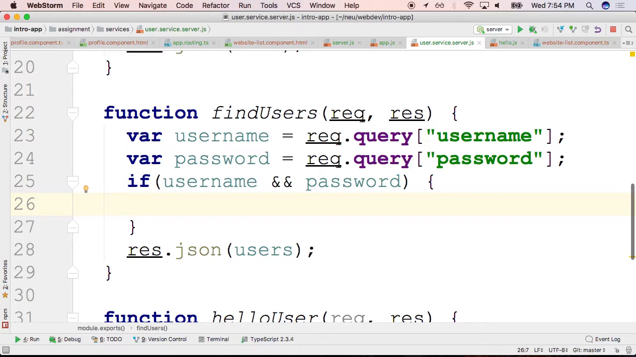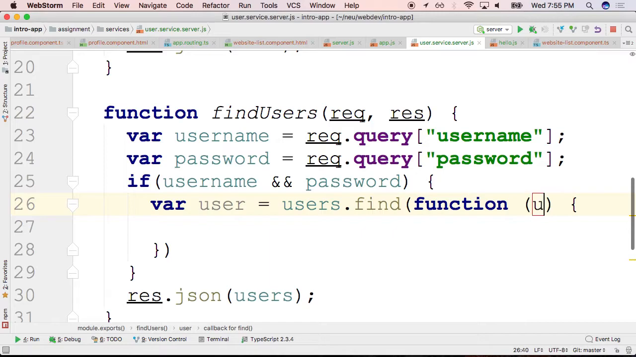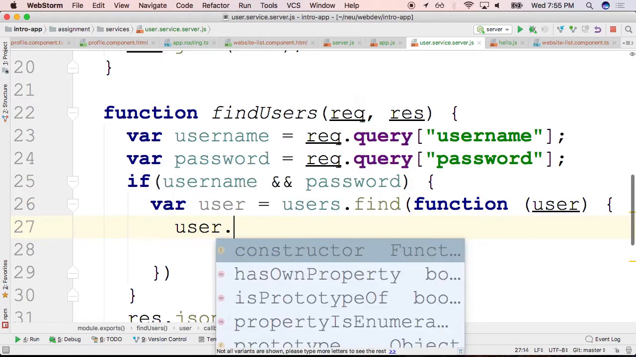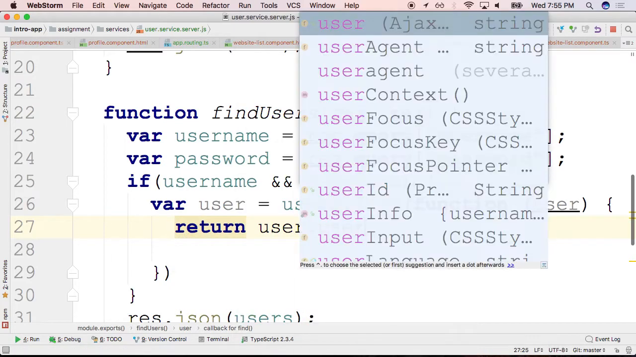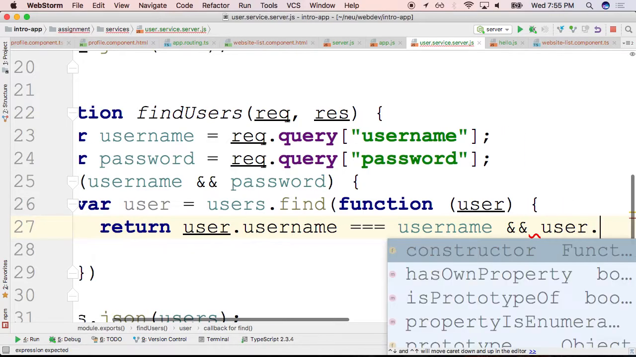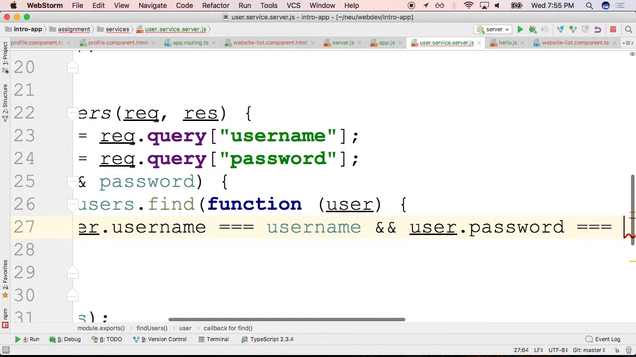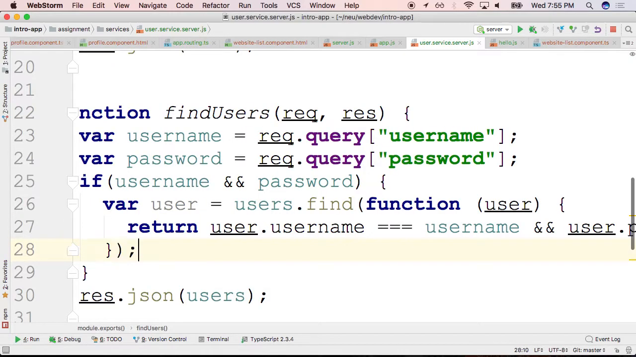For instance, we might retrieve var user and try to find from users the user whose username is equal to the username, and user.password is equal to our password. So that will be the user.